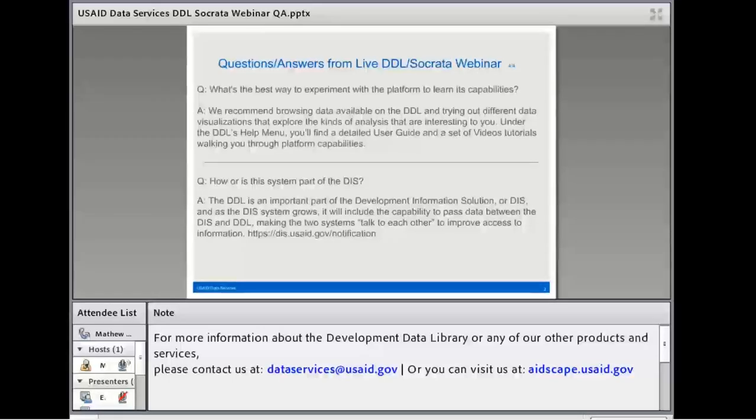Our last question was, how or is this system part of the DIS? The DDL is an important part of the Development Information Solution, or DIS, and as the DIS system grows, it will include the capability to pass data between the DIS and DDL, making the two systems talk to each other to improve access to information. And we've included a link to DIS there.